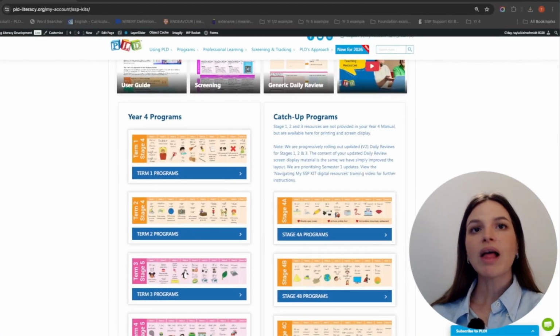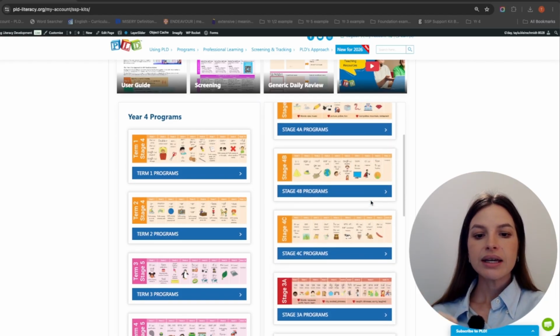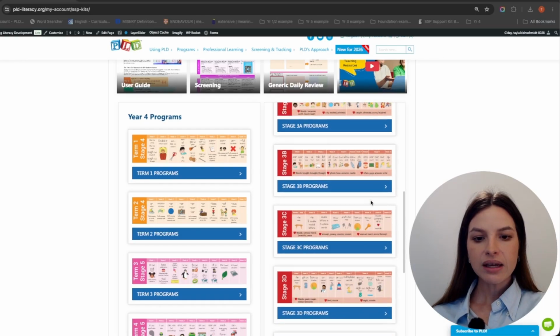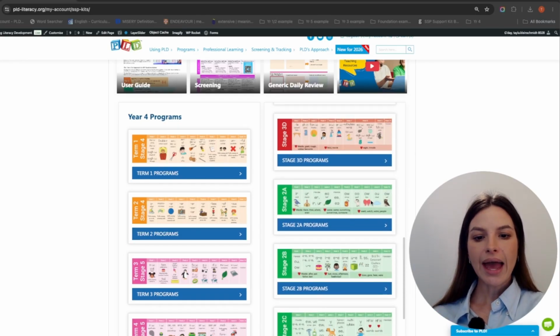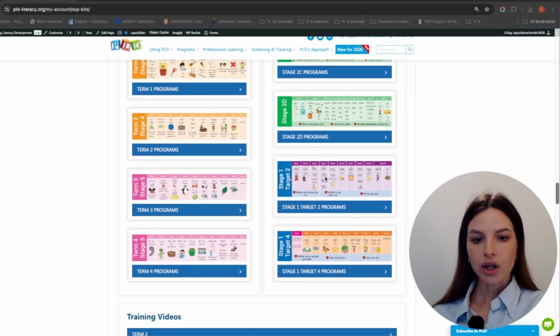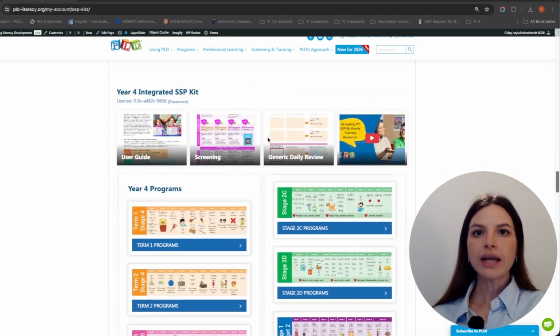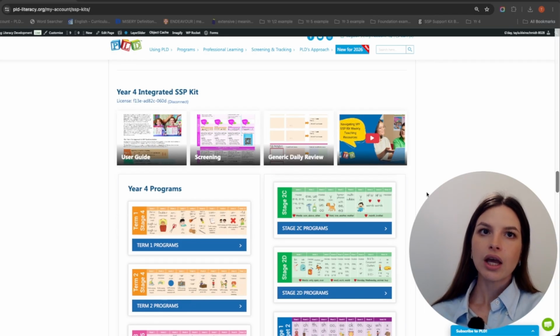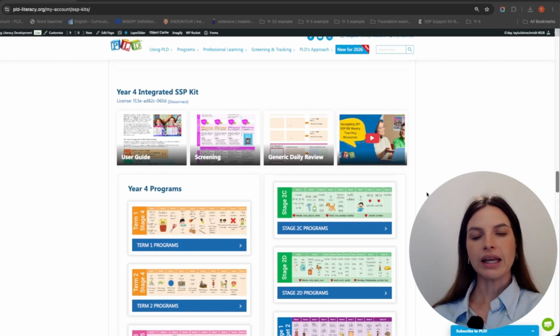Now, in any classroom, we'll have students working behind the teaching sequence. So that's where our catch-up programs come in. There are 13 programs, starting with stage 4A to C, stage 3A to D, and stage A to D. And our earliest code knowledge is stage 1 target 2 and stage 1 target 4. Your screening results will tell you which program your class needs. So when you have put your students' data into the PLD tracking sheets, you've grouped them accordingly, and that's when you will have decided what programs suit them.